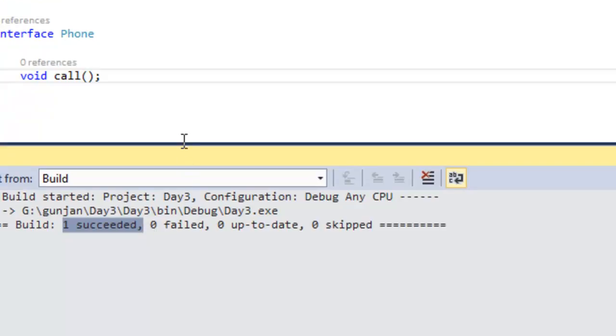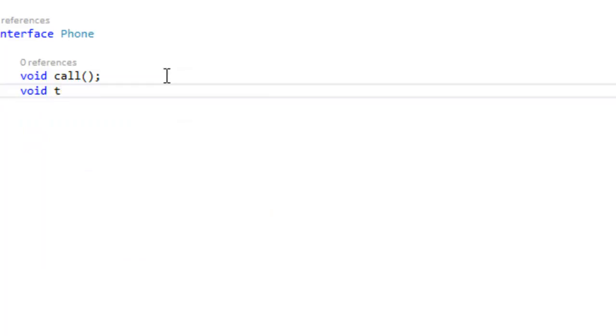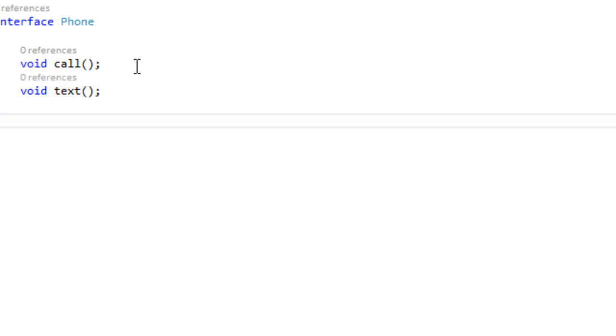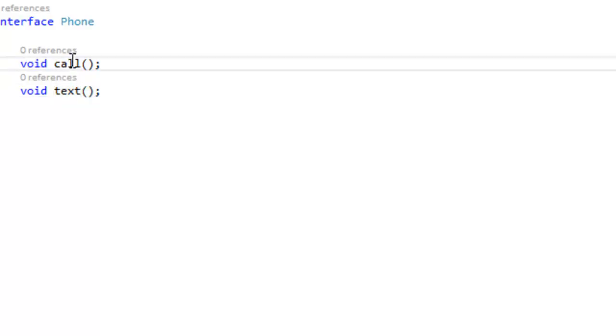Right, so that is one point in an interface. That is, an interface has function declaration only. Now suppose I have one more property with the phone interface, that is the text property. That is, we have two properties that the phone offers to us, the calling and the texting property. Right, so if a layman looks at this, he will easily come to know what phone is offering to you. That is, it is offering you the functionality of calling and texting.